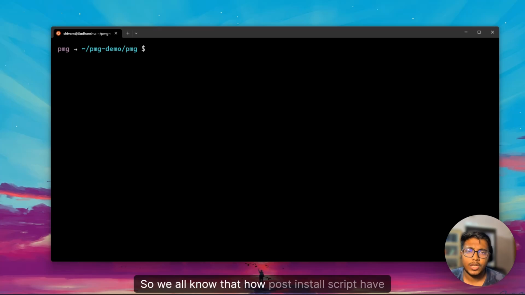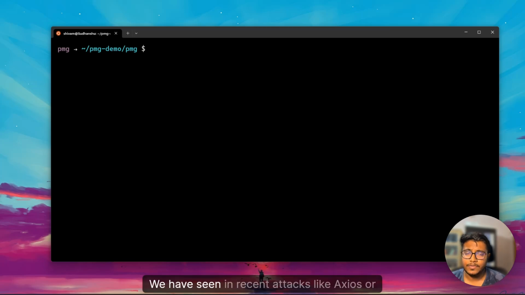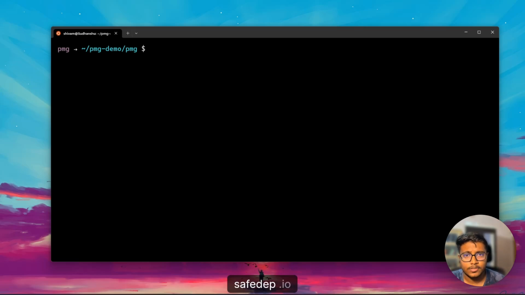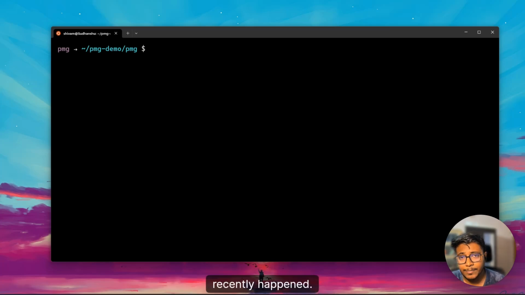So we all know how post-install scripts have become a security risk in npm packages. We have seen this in recent attacks like Axios or different packages in Strapi's ecosystem. If you are not aware of this, you can check safedep.io/blog, where you can find all the analysis of different incidents that happened recently.